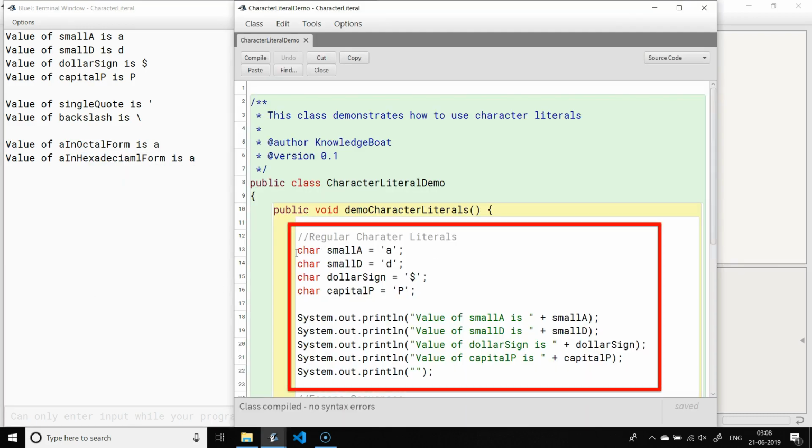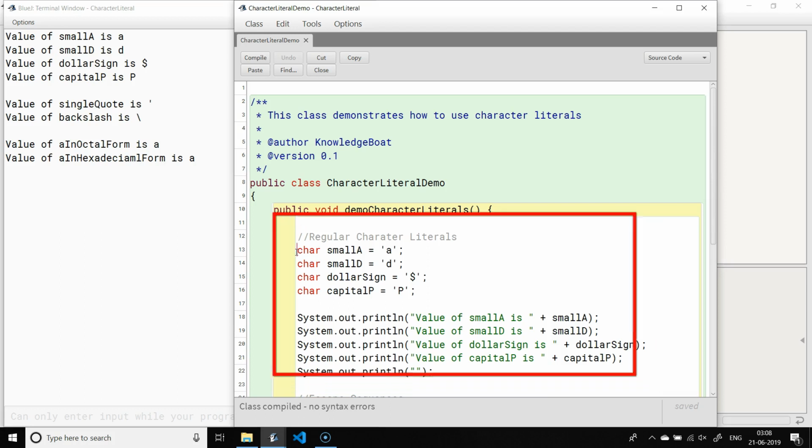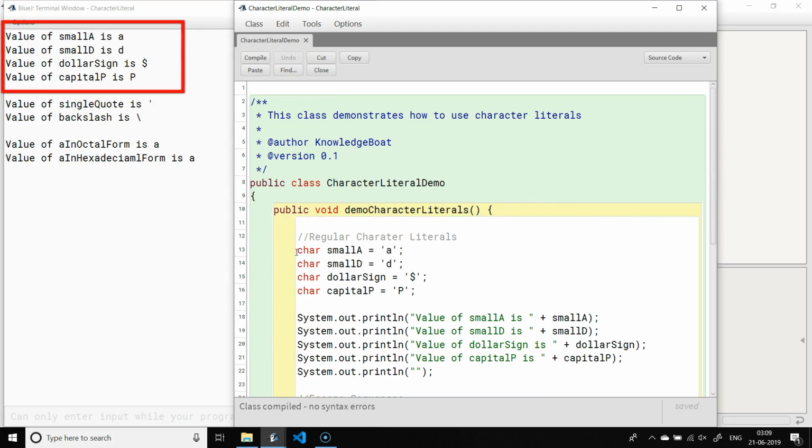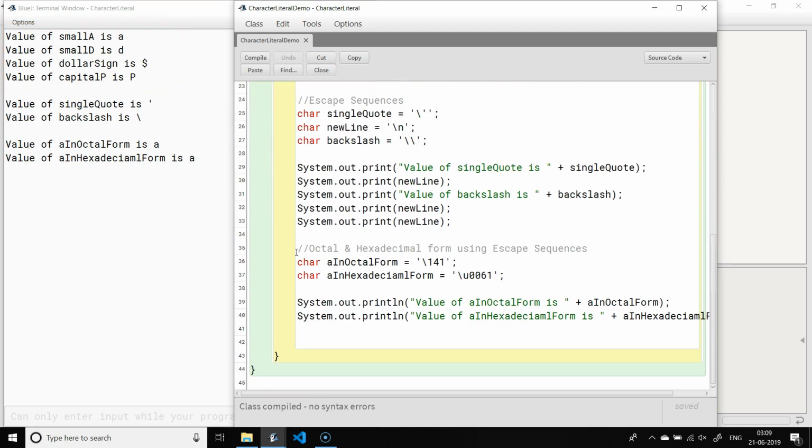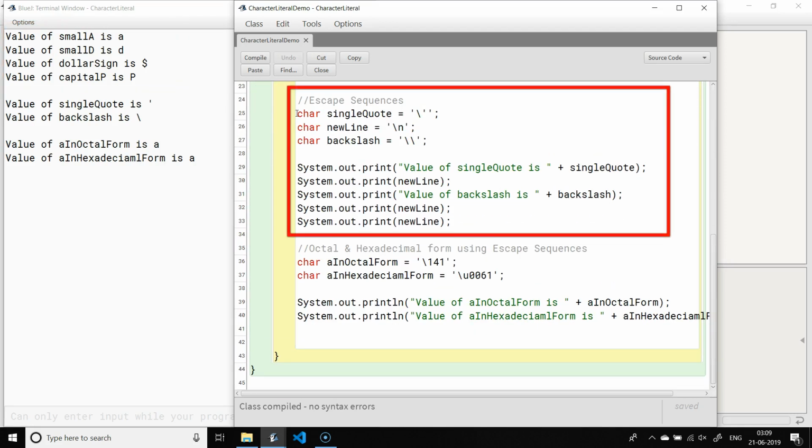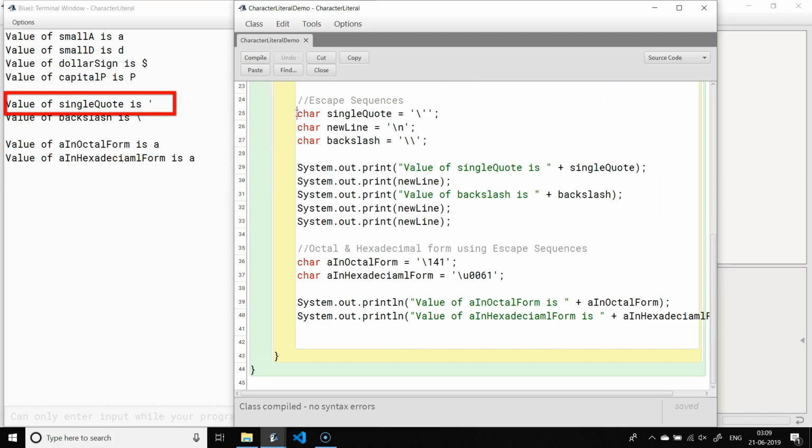Here, we define the character literals in the regular way by enclosing them within single quotes and then printing their values. In the output, all the char variables have their expected values. Next, we use escape sequences to represent single quote, newline and backslash as explained earlier in the video. Then we first print the value of single quote. It gets printed properly, confirming that our escape sequence is correct and is working fine.